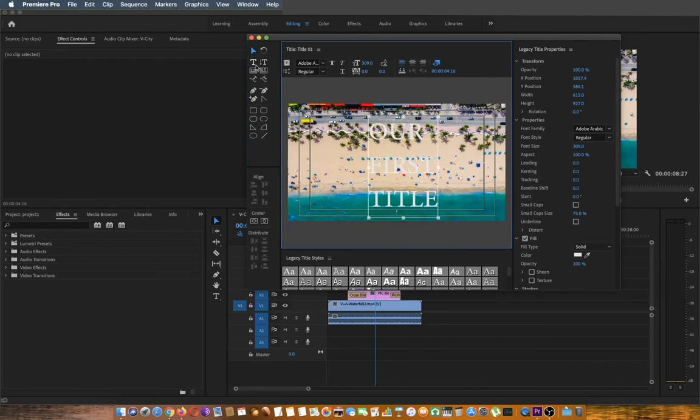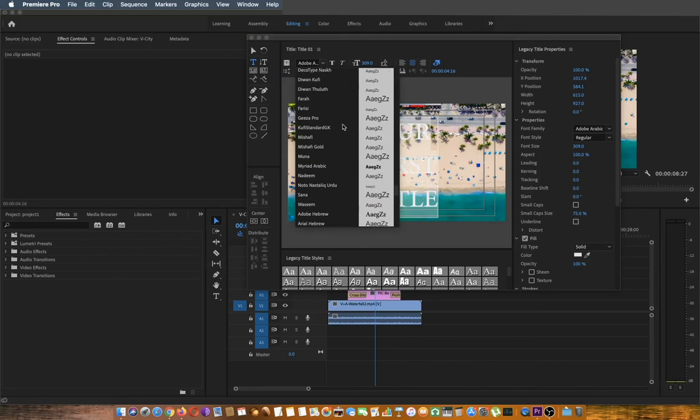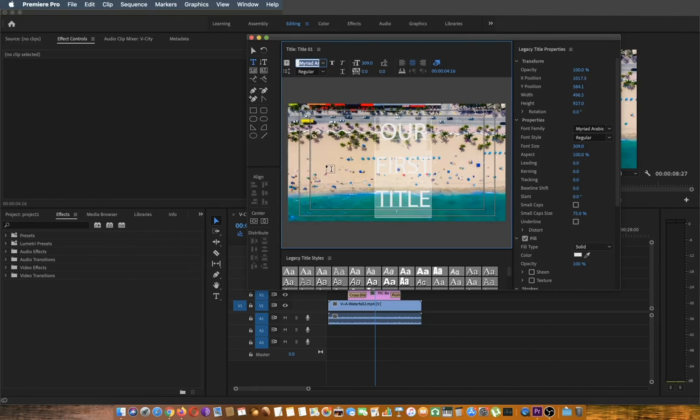Click back on the arrow tool, that way we can center it. Now let's go back to the text tool, highlight it, let's center the text, and now over here is where we can choose the font. So let's just go down and choose something just a little bolder maybe. Right here we could choose bold. Again, maybe make it a little larger.